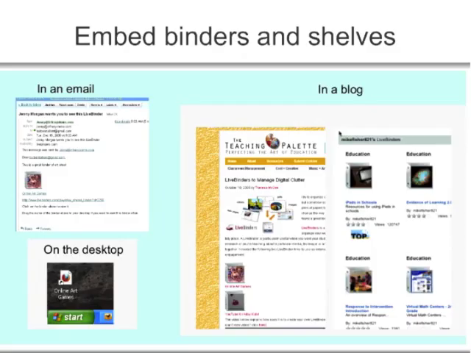So I'm going to share with you a couple ways that people are sharing binders. I mentioned to you embedding shelves. If you are a subscriber, you can actually email little binder icons to users from within your binder application. You can embed binder icons on your blog or your website. So I mentioned embedding shelves, but you can also just embed one or two binders using our embed code for the binder icons.